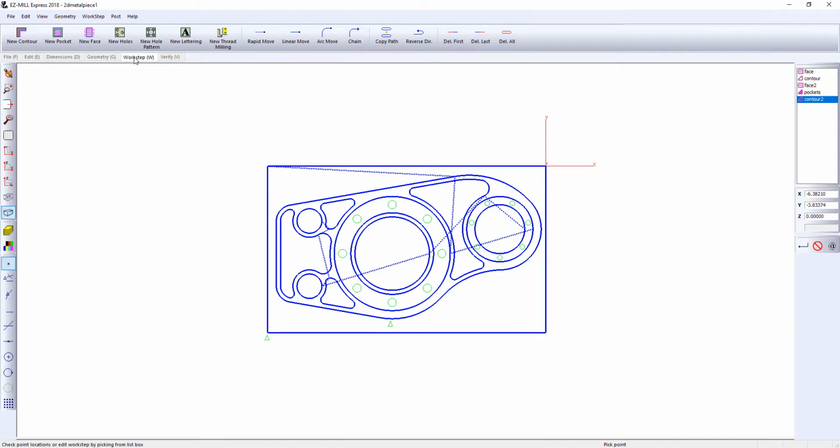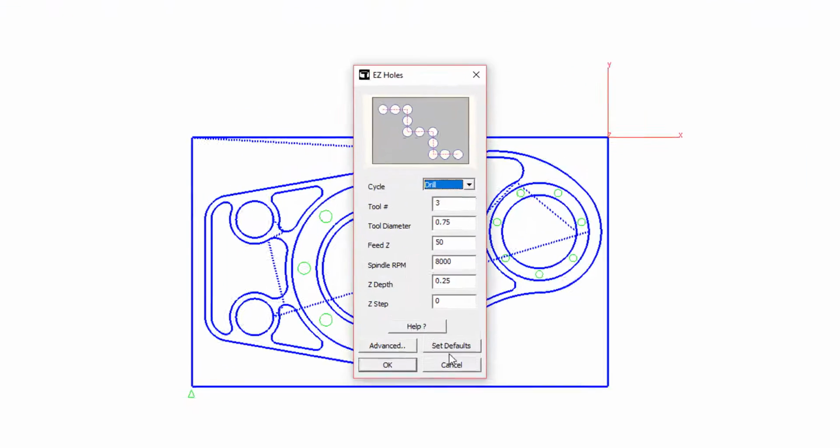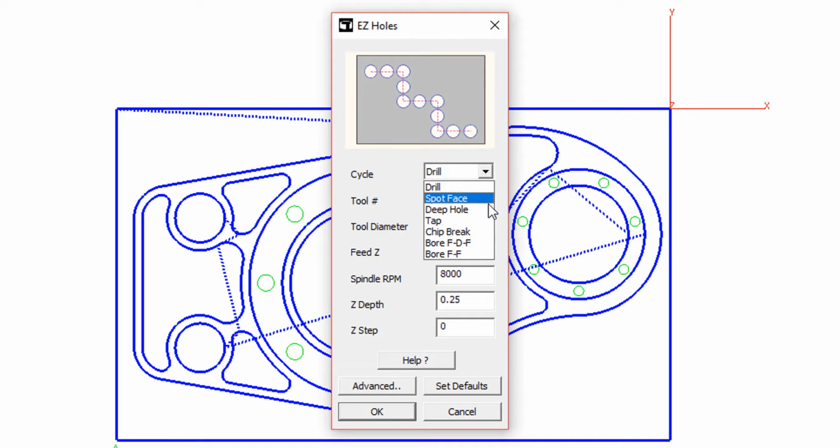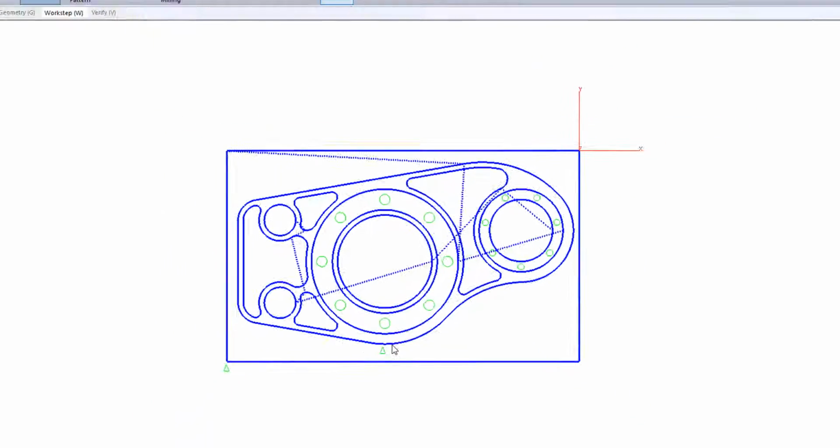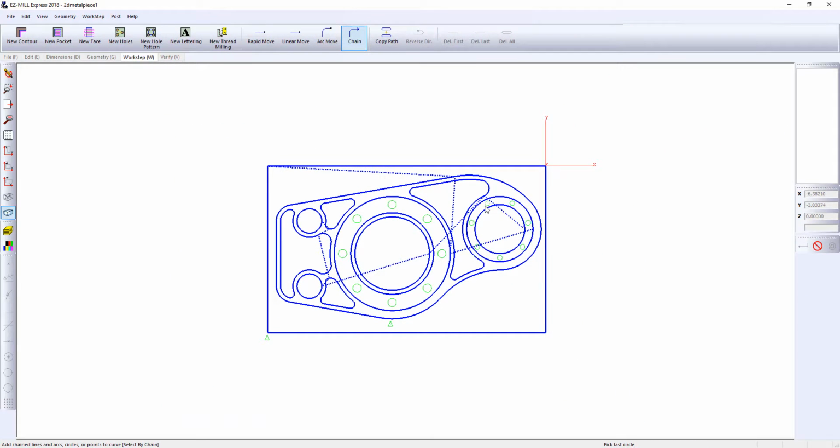Now we go to our hole CANcycle. You have different cycle types to choose from, and we're going to select deep hole. Now you select your first hole, then the second hole of the same diameter, and it will find all of those holes. And we'll move on to the next set.